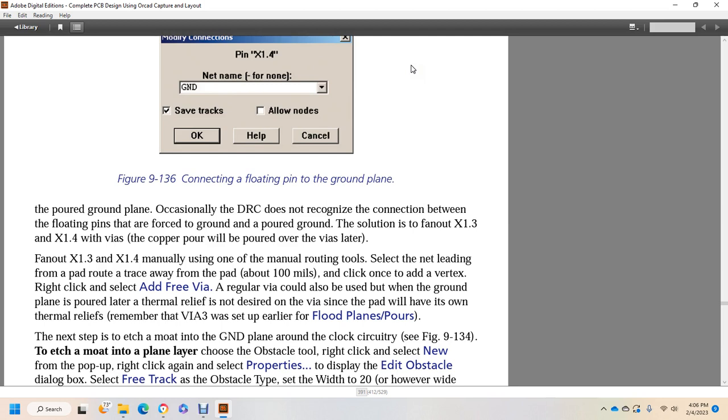Fan out X1 pin 3 and X1 pin 4 manually, using only manual routing, with the net leading from the pad. Route the trace away from the pad about 100 mils. Click once on the vertex, then right click and select add via, with the regular via. This could also be used when the ground plane is poured for the thermal relief. Not desired is a via in the center of the pad, as it has its own thermal relief. Remember the via 3 was set up earlier in the floodplane pour.